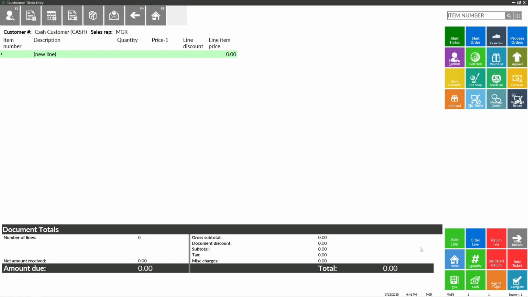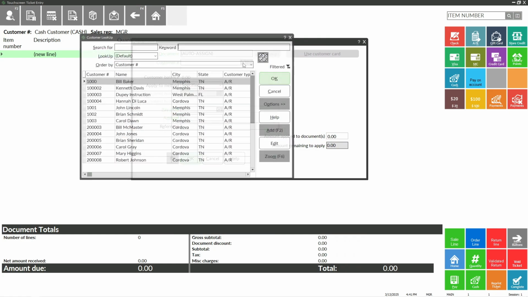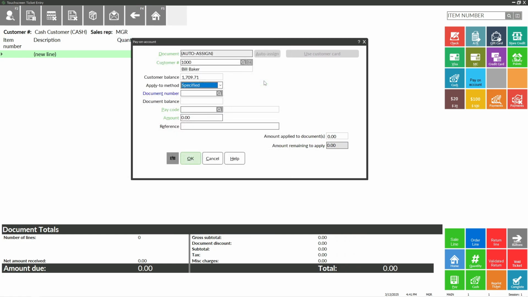So to do that, we would go to payments. And if we don't have this already, ask your LPA rep to drop on a button for you called Pay on Account. And it pops up this form, and you'll see we can select our customer. I'm going to choose Bill Baker because I know they have some open balances and whatnot. And then we get a couple of choices here.